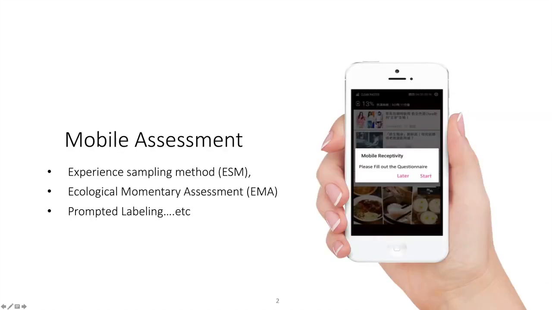Mobile assessment is a general term which refers to obtaining users' in situ experiences and contextual information at specific moments through mobile devices. This will include using experience sampling method, ecological momentary assessment, or collecting users' in situ labels about their location, activities, or emotional status so that researchers can use those labels to build machine learning models.